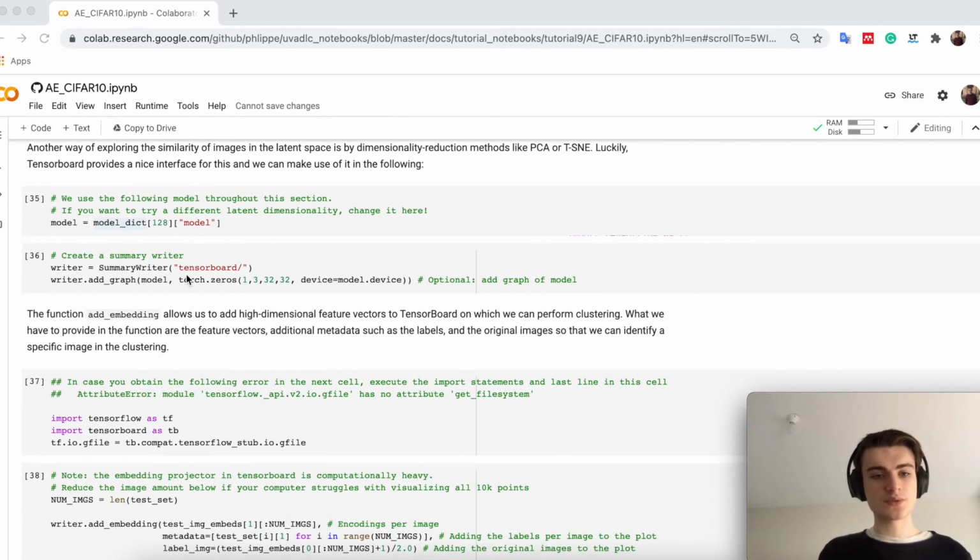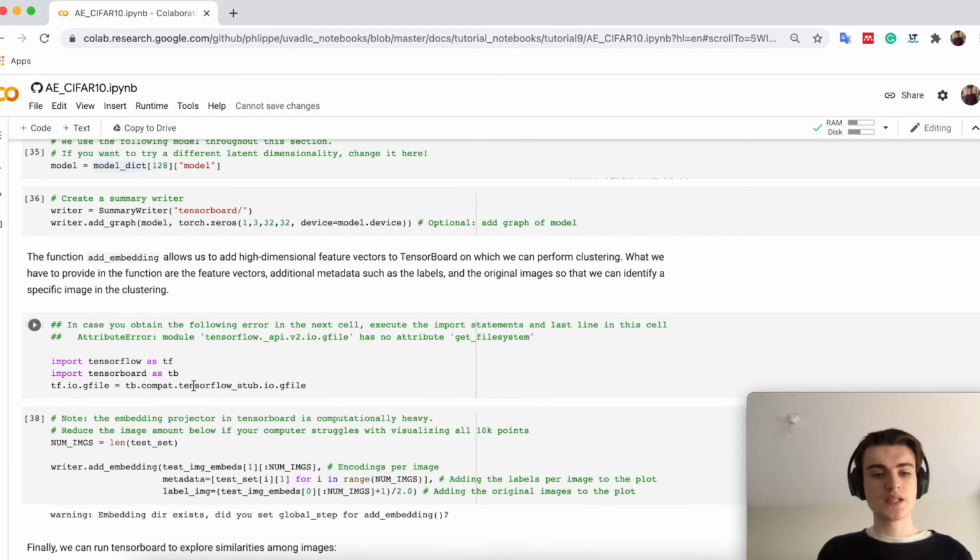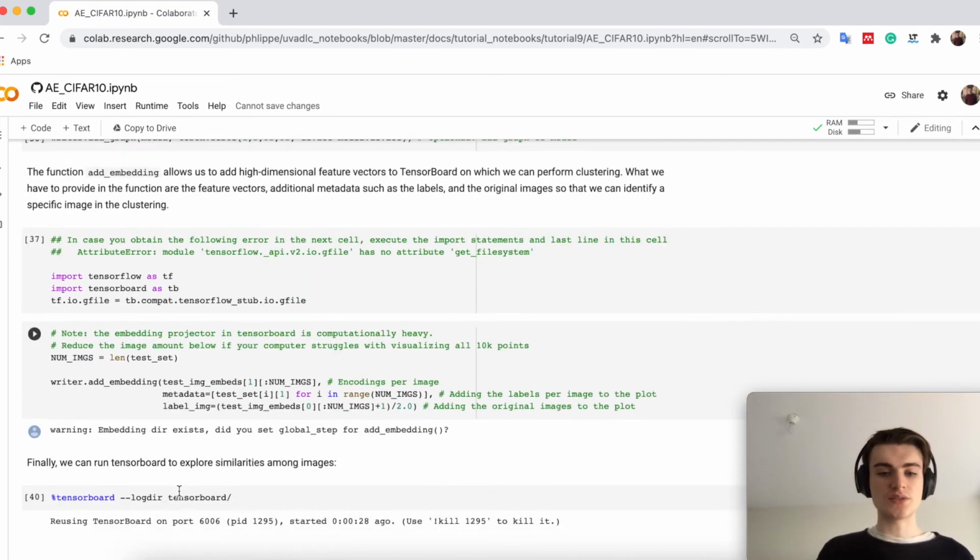We can just do that. We create here a new summary writer, and then I use the writer.add_embedding function, where I put in all our test images. I put in more metadata, so I actually add the labels to the images just to show what class each has been, in case we want to see it. We don't use that here for any clustering algorithm or whatever. And we also put in the original images, because then TensorBoard can show us that. So how does that look?